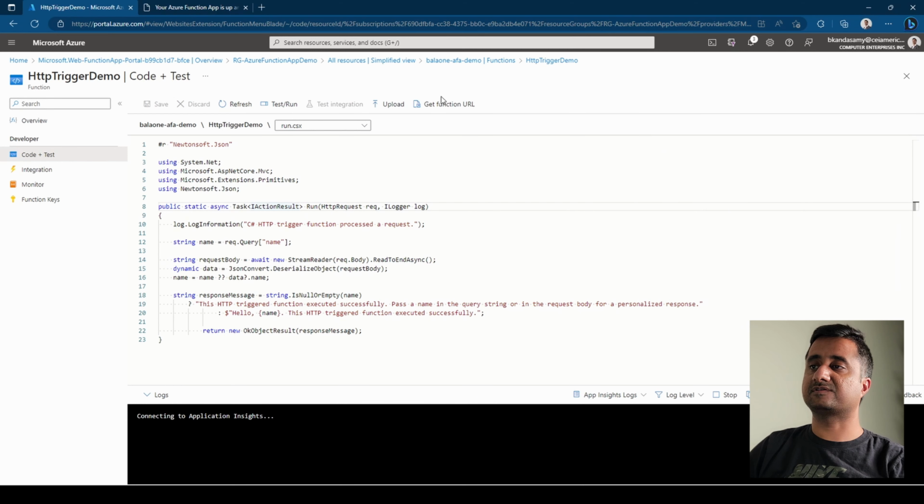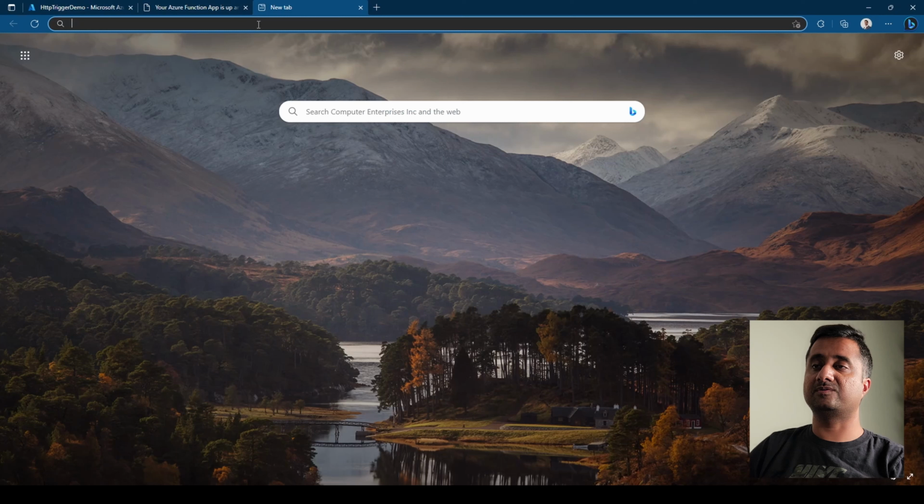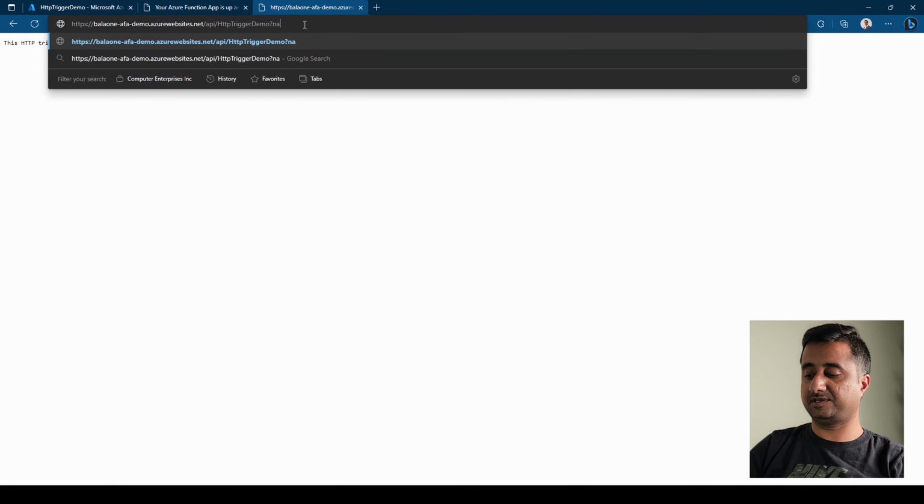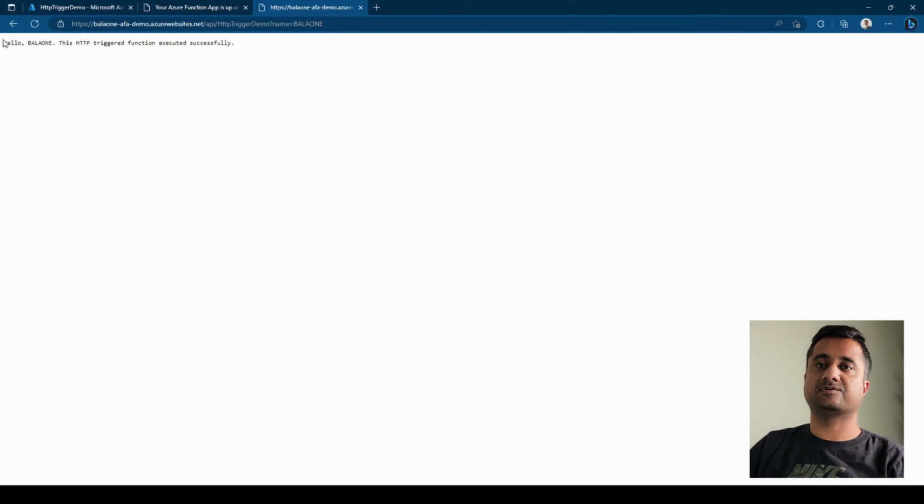The other way you can test is by getting this function URL. Typically, this is what you would do. Once you have this URL, you can directly go to the browser and hit that URL. It says executed, and I can pass a query saying name. Here we go. You can see this: Hello, Balaone. This HTTP trigger executed successfully.